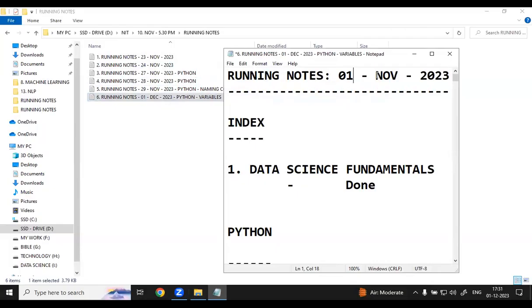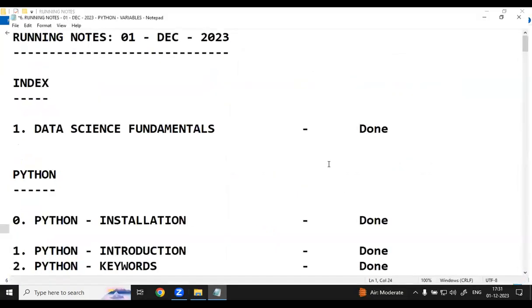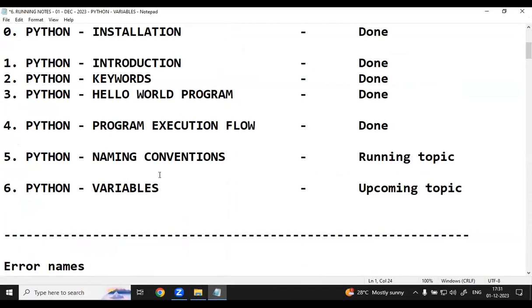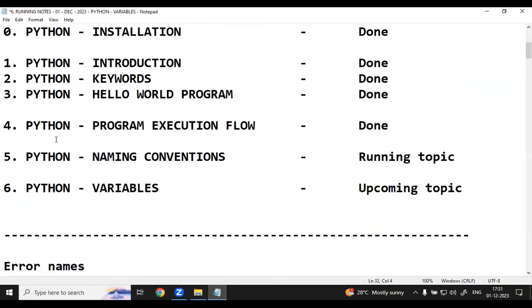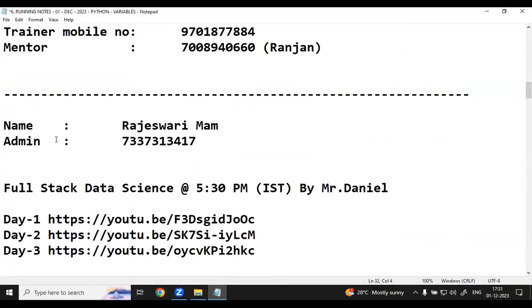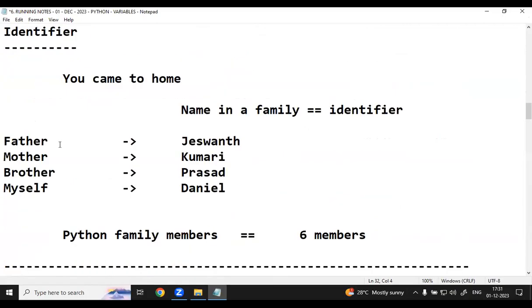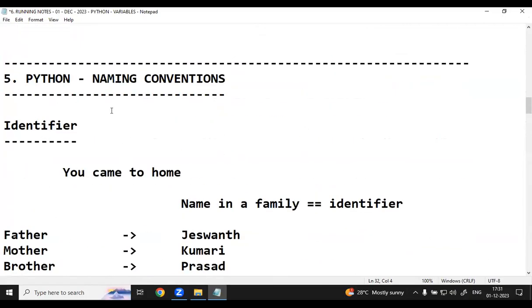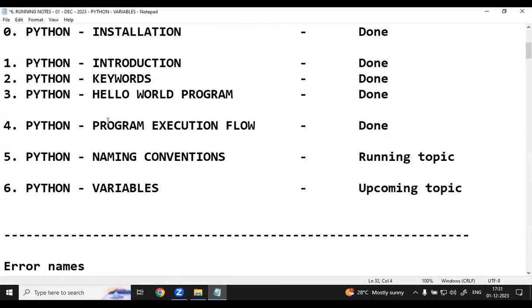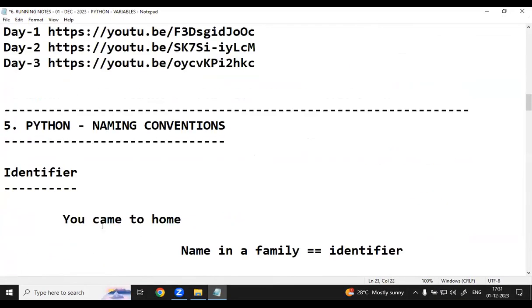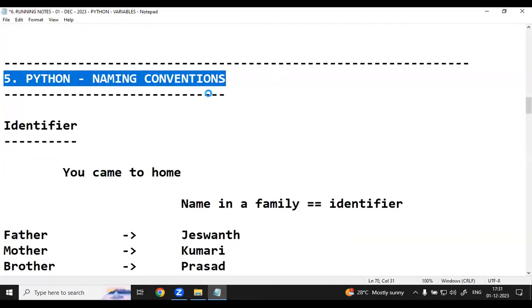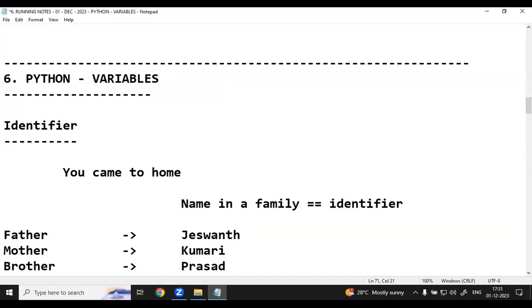01 December. Are we ready? Can we start? So let us start. The topic name today is variables, but let me prepare the running notes for the same. And I will give a small recap of what we covered previously.